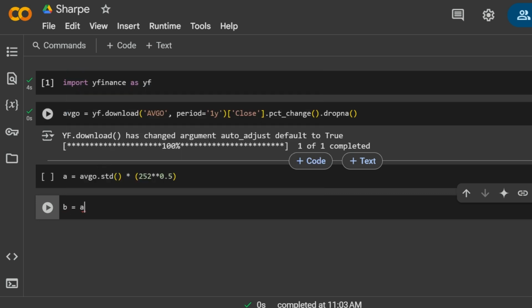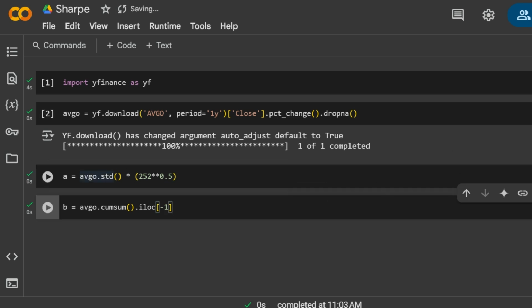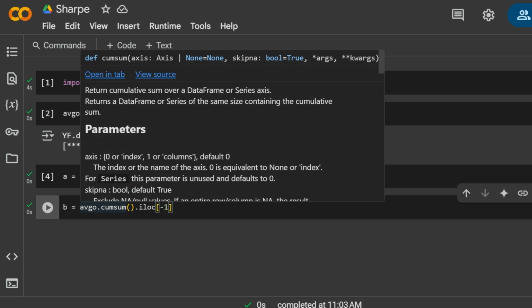So here we're going to define our returns. I'm just going to take simple return, so I'm going to do cumsum dot iloc[-1]. We could run this, and we could run this as well. And now we have both our annualized standard deviation and our cumulative sum of returns.